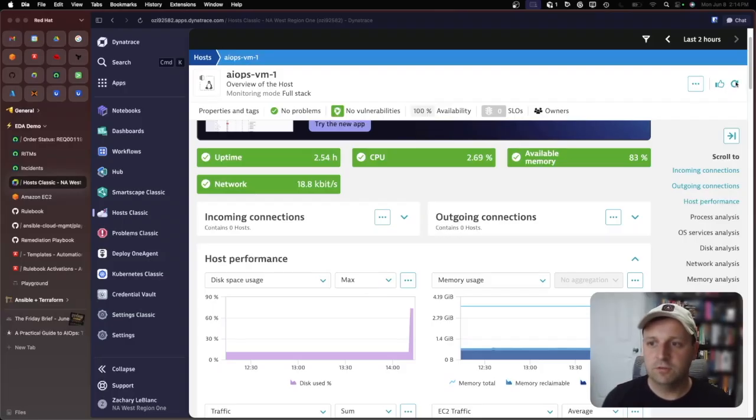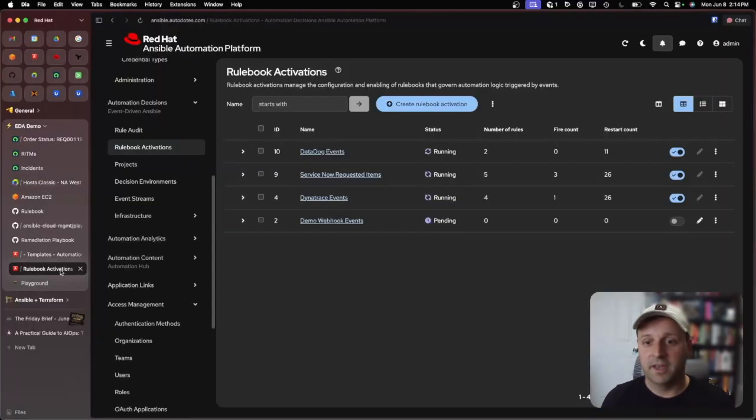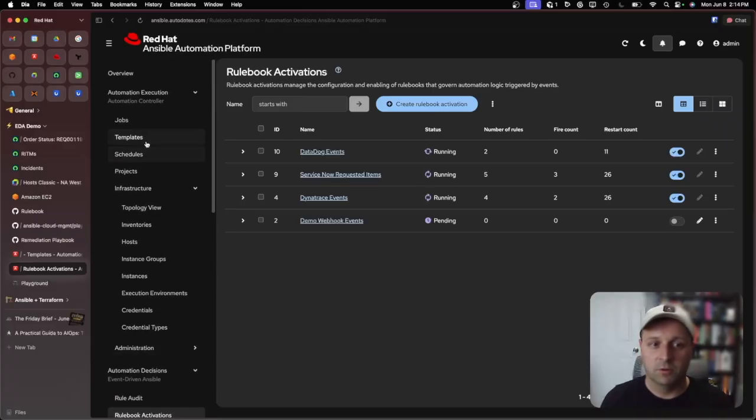So in just a few moments, we should see a problem arise, which I just refreshed, and we see that there is a problem. So what that did was trigger a workflow in Dynatrace to send that event over the wire to Event-Driven Ansible. So let's go to Event-Driven Ansible and take a look at the Rulebook activation. You'll see there that it transitioned the fire count to 2. So that was a new event coming through Dynatrace events, which would have triggered the remediation workflow.